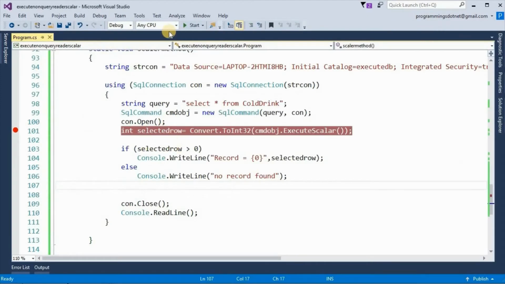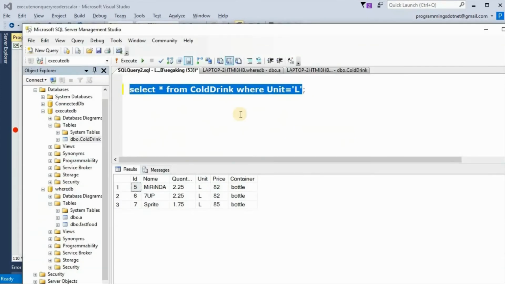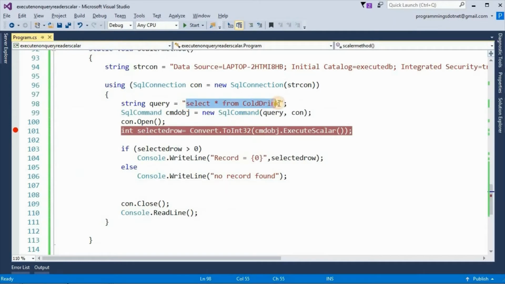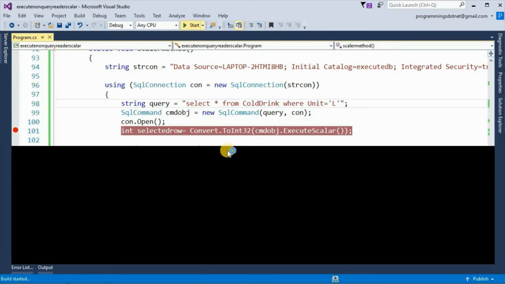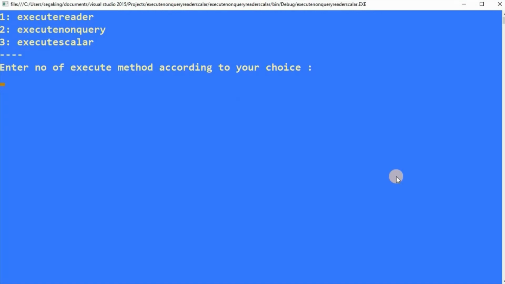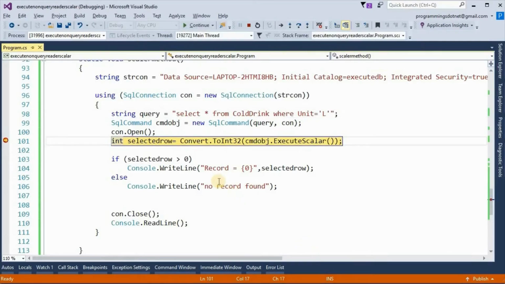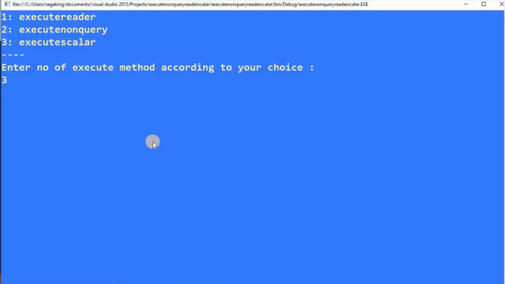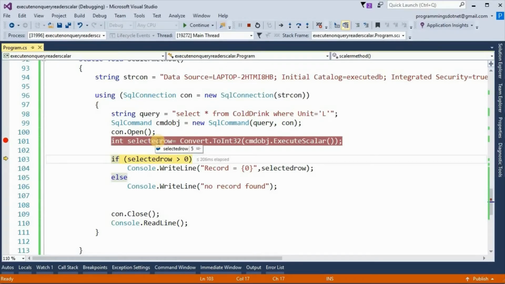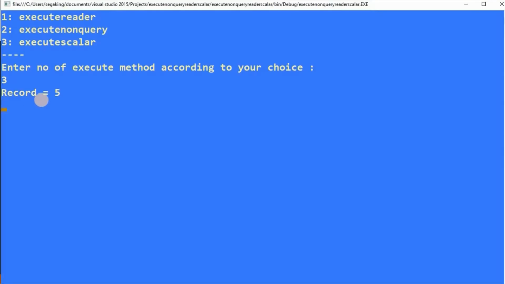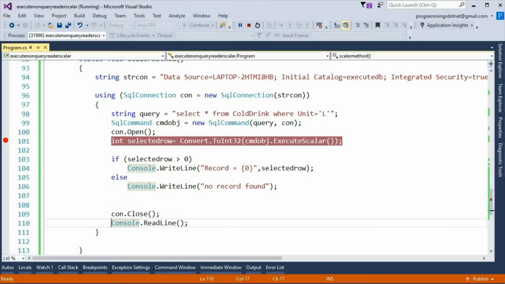So if we copy the same query and paste it here, enter 3, selected row is equal to 0. Now we can see 5. So we can see record is equal to 5.